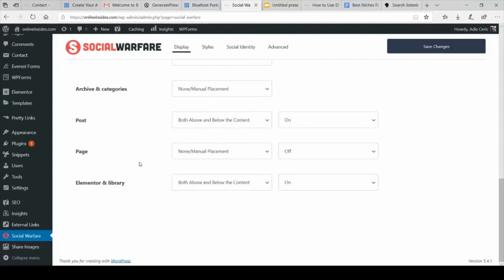But basically, pages are static pages on your website. Think of a home page or a contact page or an about me page, and then posts are going to be your articles, your content pages. They're the ones that are going to constantly get updated.